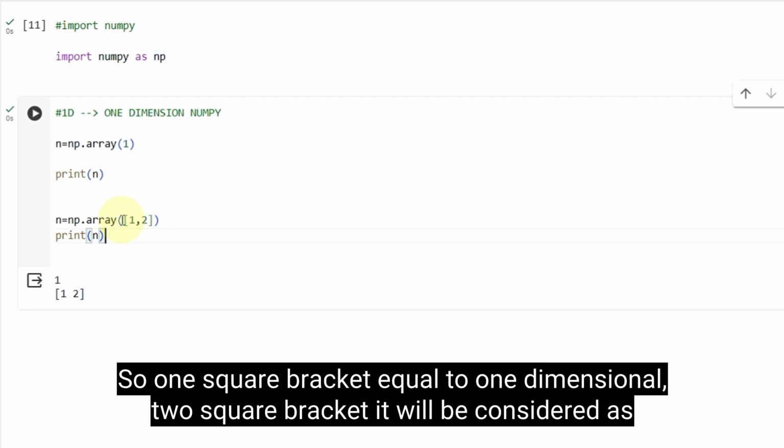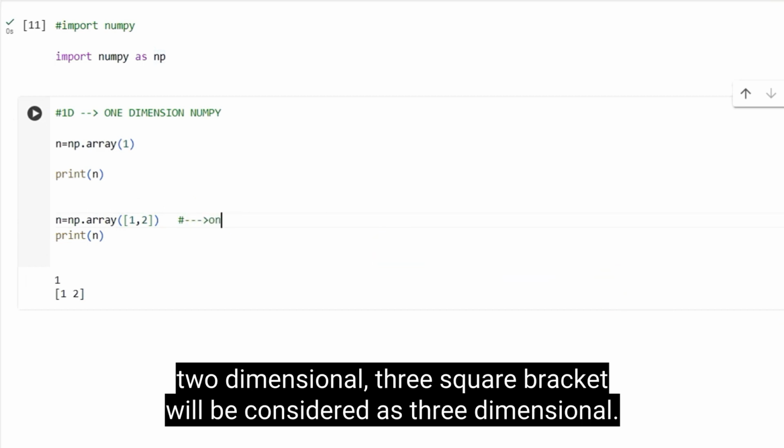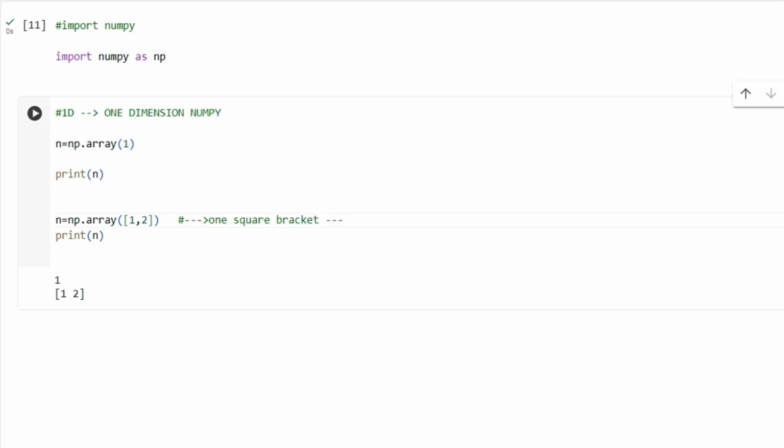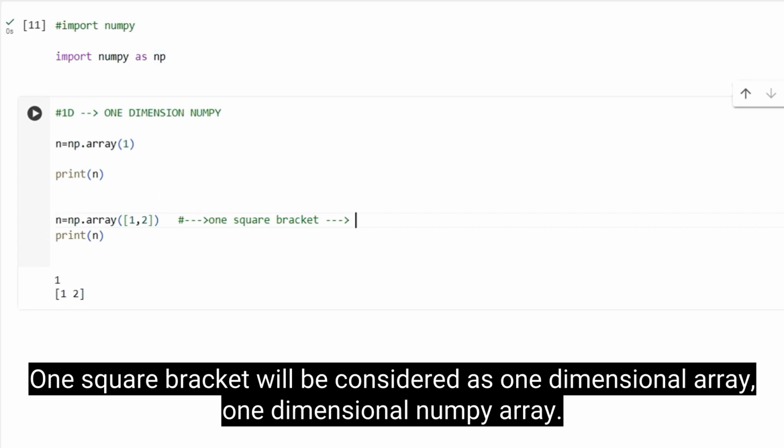So 1 square bracket equal to 1 dimensional. 2 square brackets will be considered as 2 dimensional. 3 square brackets will be considered as 3 dimensional. For a simple way to understand NumPy dimensions, you have to remember the square brackets. 1 square bracket will be considered as a 1 dimensional NumPy array.